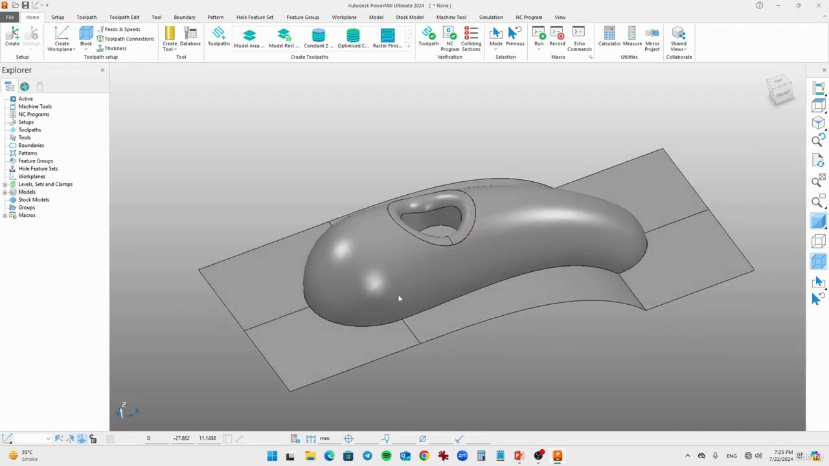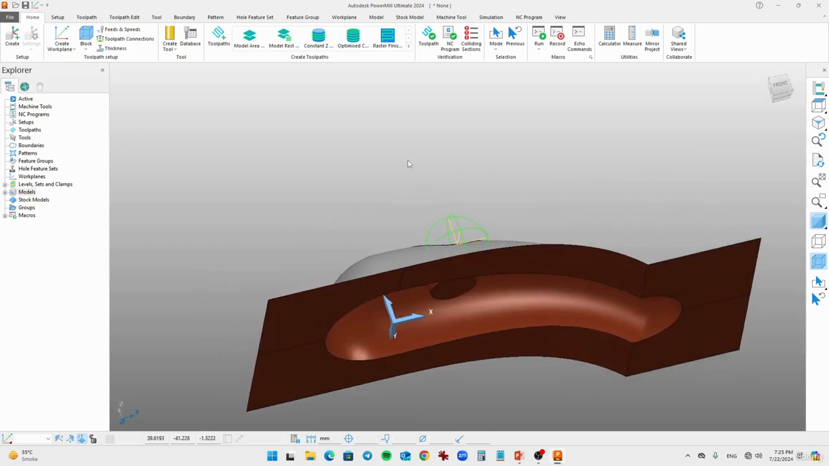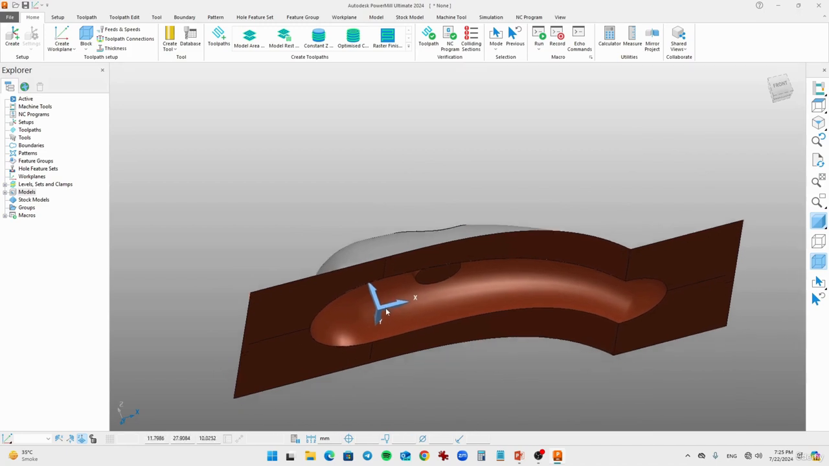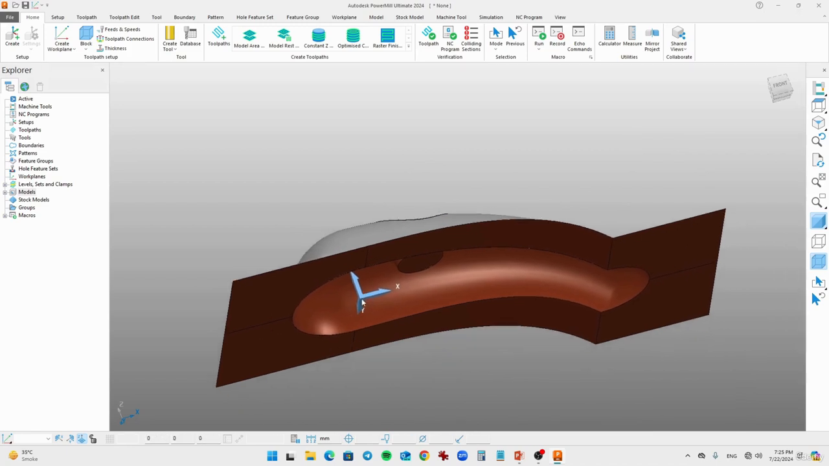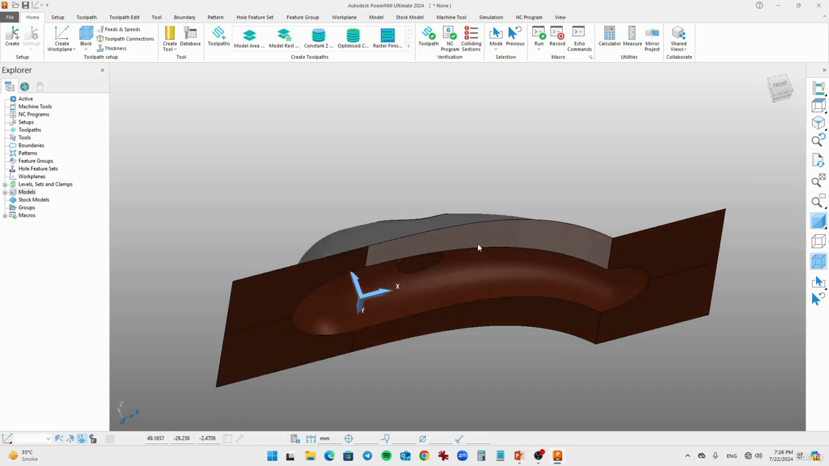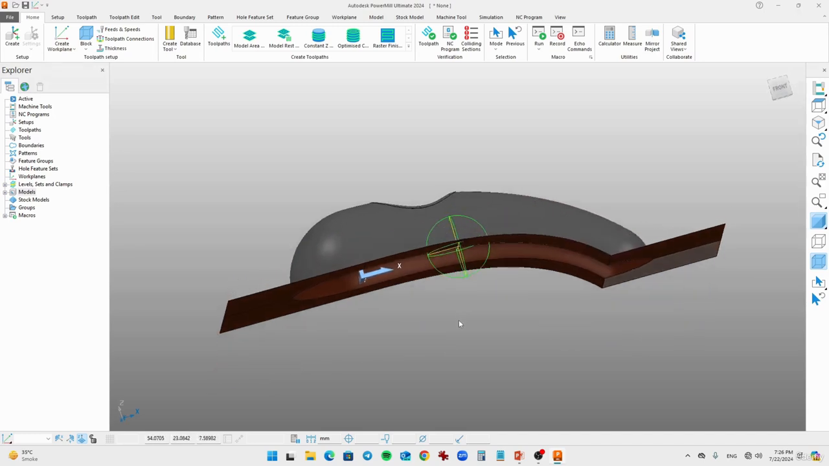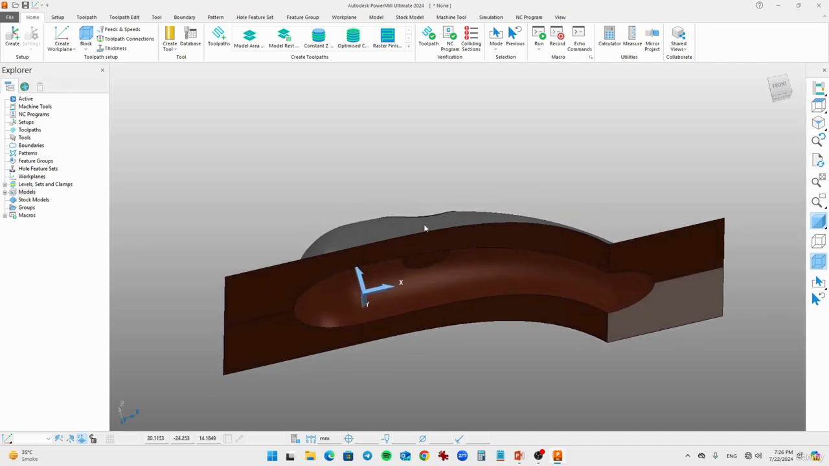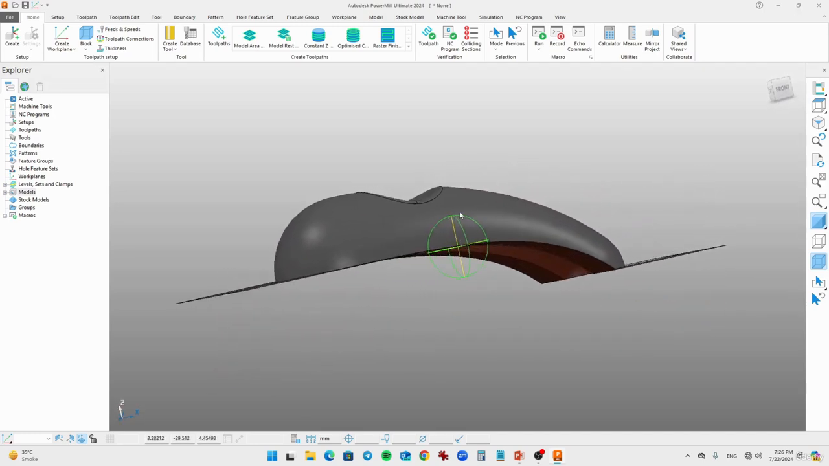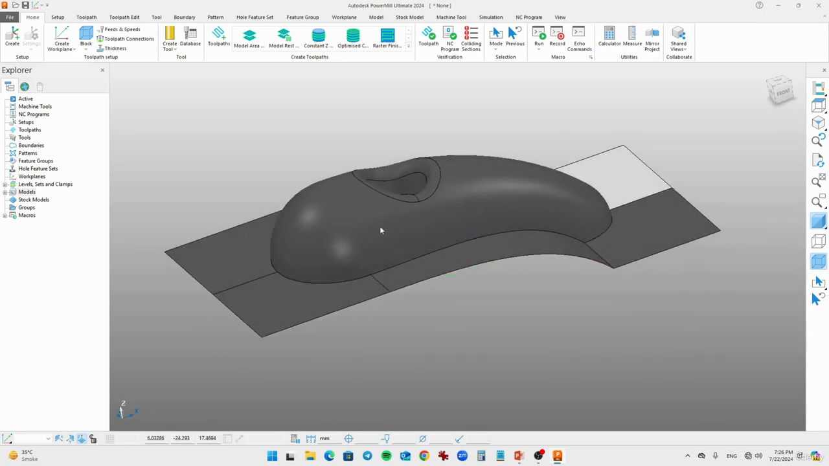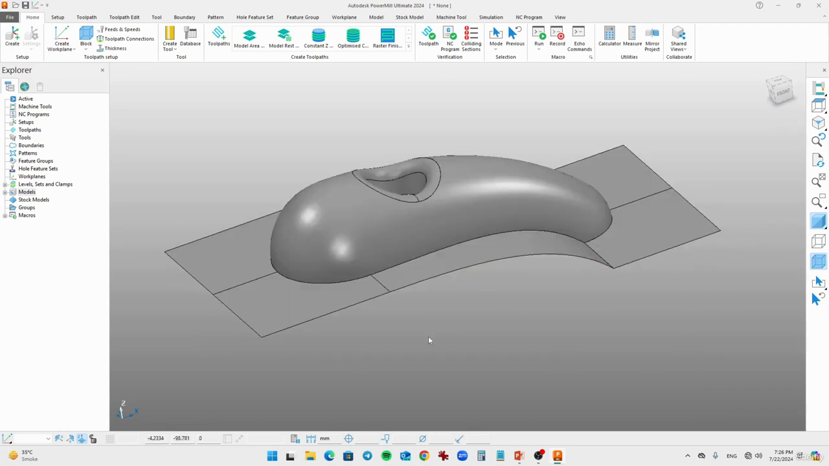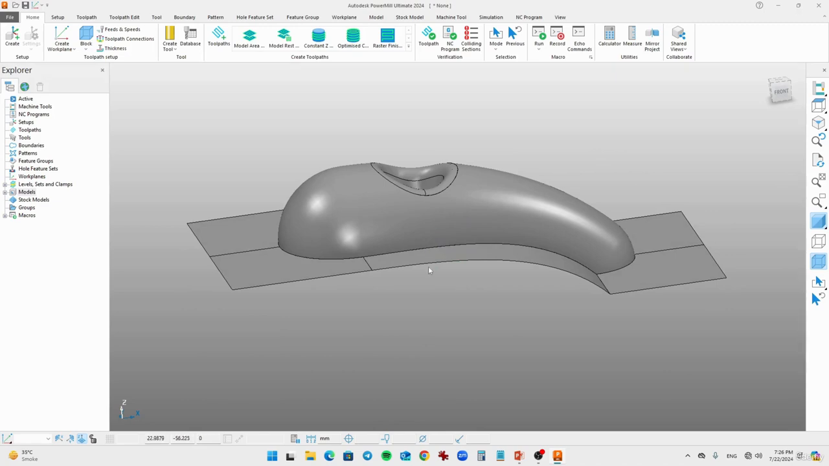Now we have to create certain setups and settings. What you see over here is a work plane, and this work plane was generated during the preparation of this model. By default it is selected, so we have one active work plane, and this is the model work plane. Right now we have to create a block for this object.